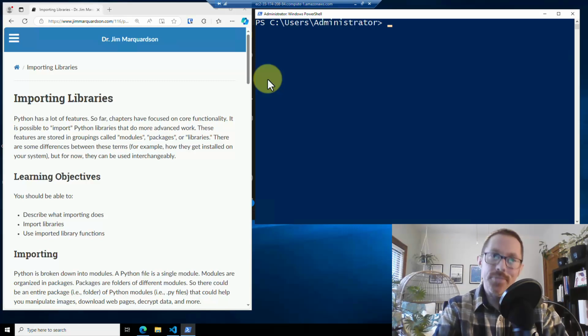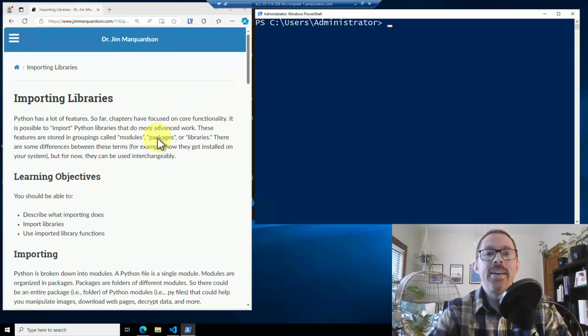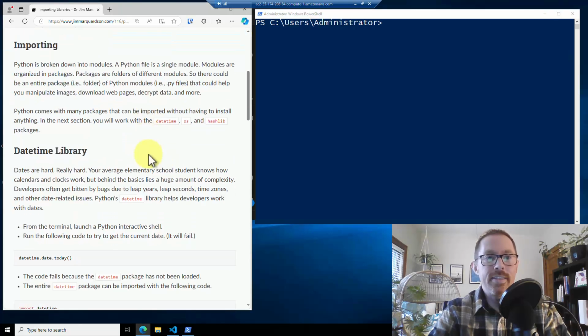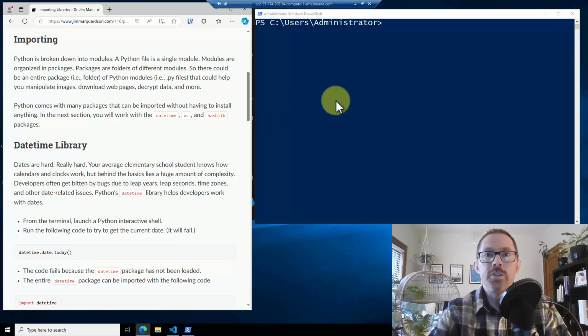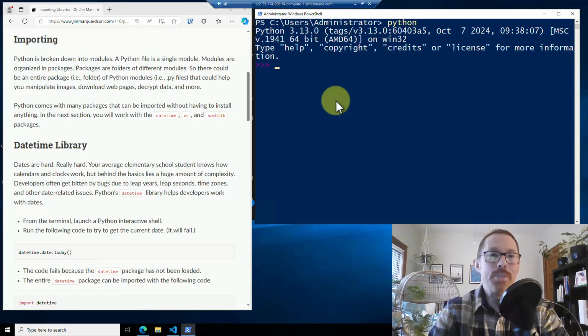There's some nuanced differences between the two. But the gist is somebody else has written some code, and we want to use that code to make our programs do powerful stuff without us having to write everything. So we will experiment with the import function. So let's open PowerShell, the interactive interpreter Python. I'm running PowerShell. I'm launching Python from PowerShell.